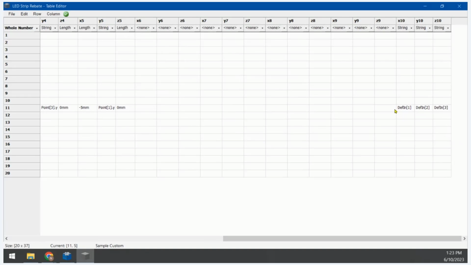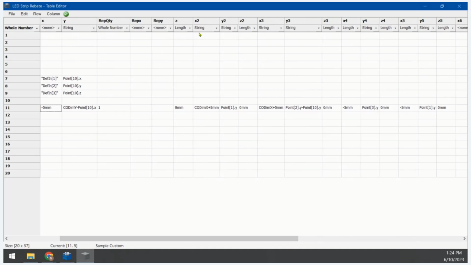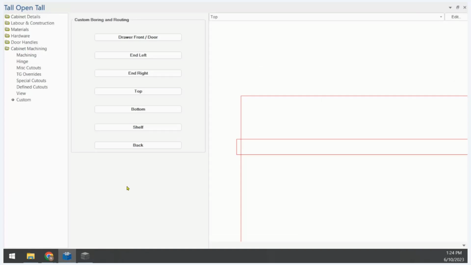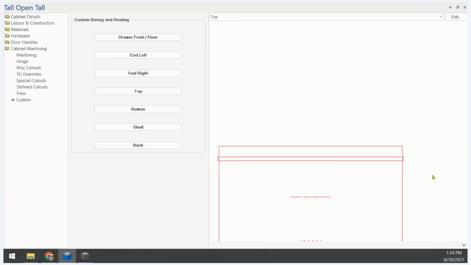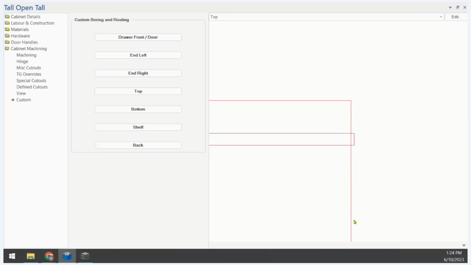Then codim must be referring to the height of the part, which we already know. There's only one point on the LED strip rebate that matches, and that is that top corner. We've been over that. So point 2, we should be able to look at that and work out where it is. So it's x2, y2. You'll see that x2 is codim x plus 5. So we know that codim x is the width of our part, so this line here would be codim x plus 5. So we're extending past. So we're going to be over this side.